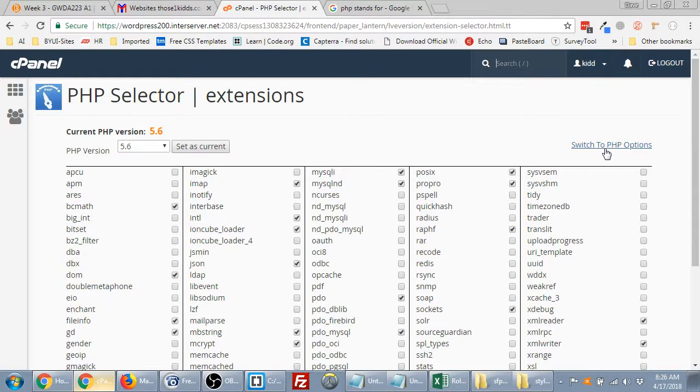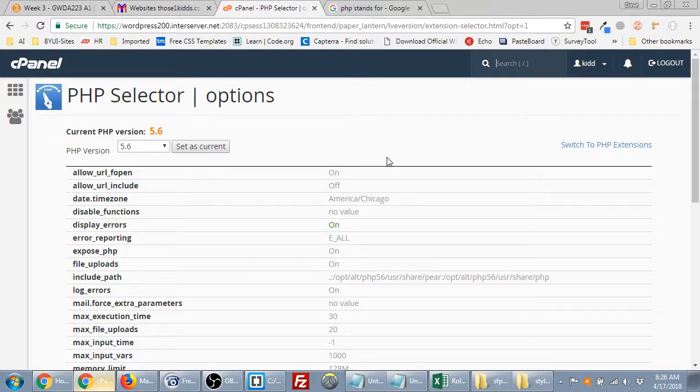All right, so we want to go to switch to PHP options. Make sure it's 5.6, not 5.6 native. Make sure you hit set as current. Okay, and then we want to go to switch to PHP options. These are a little more self-explanatory. The allow URL fopen, that needs to be on. If it is, great. If not, make sure you turn it on, because this is going to be what will cause us the error.